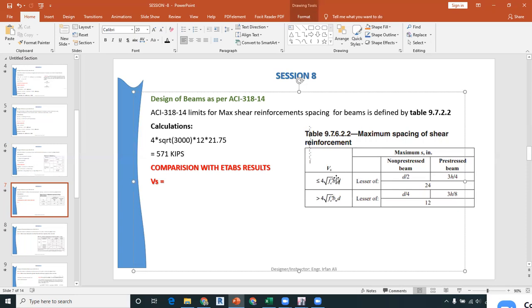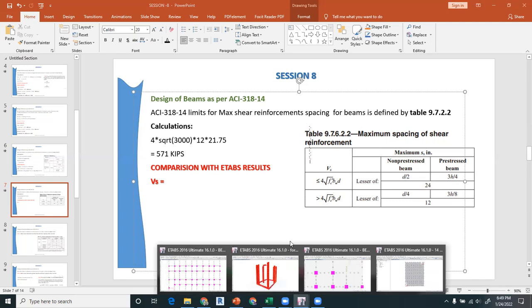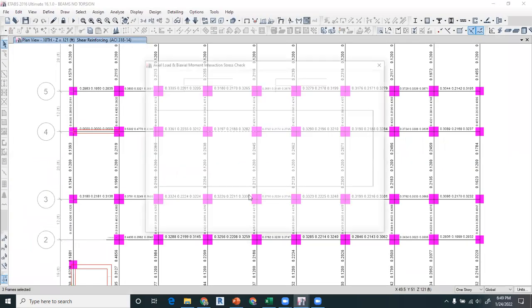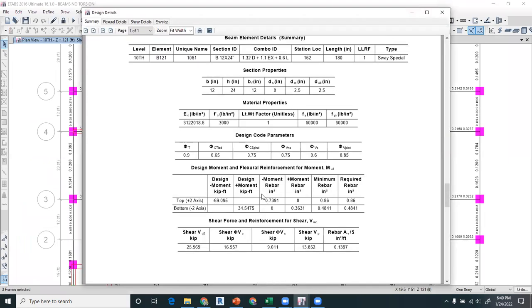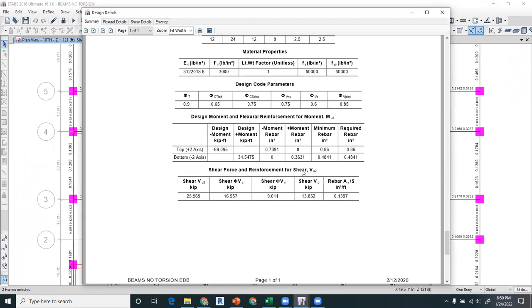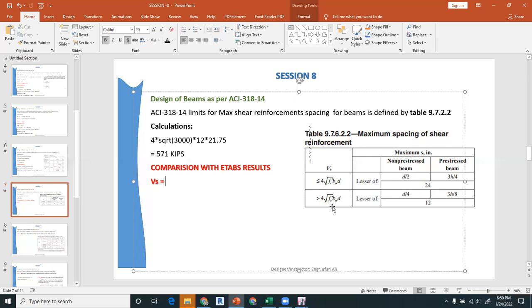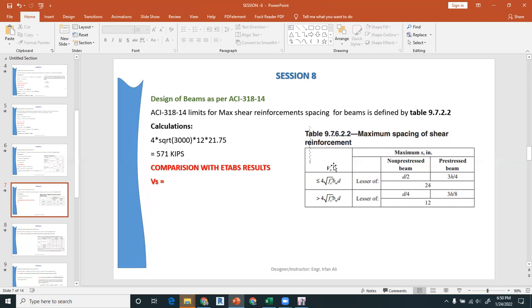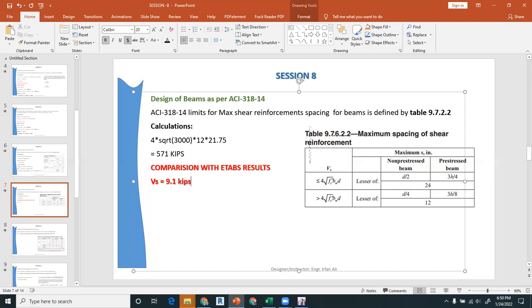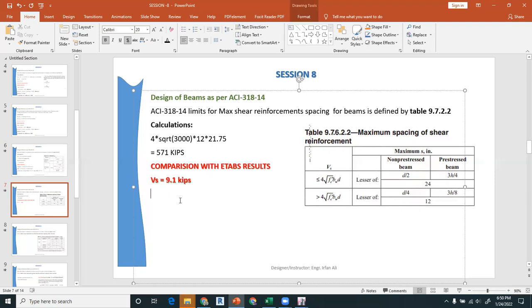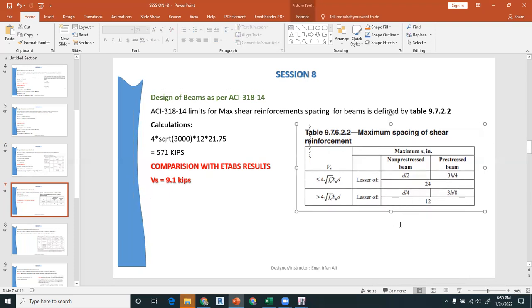So let us go to ETABS and check the Vs, whether it is greater than this or not. You have to select one of the beams, go to assembly, and check the Vs value, right? Actually, the code is not using the phi, it is including the phi value. So the Vs value in here is 9.011, and we have calculated 571 kips. It means this value is greater than Vs, so we will be using this condition for our maximum spacing, which is, for example, 9.1 kips from ETABS. So now the limit is that the maximum spacing for the beam should not be greater than this or this.